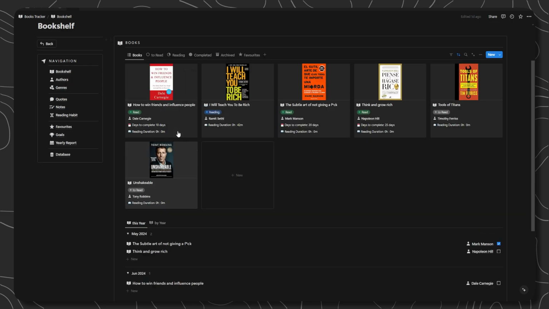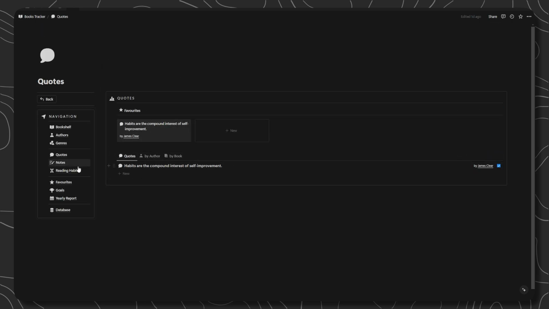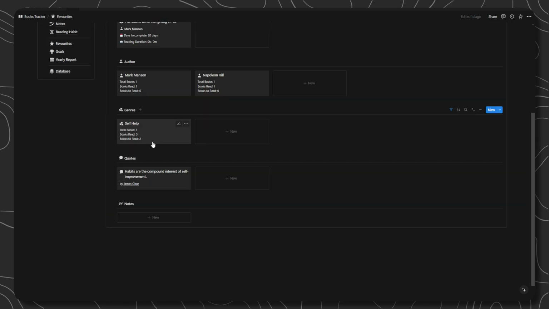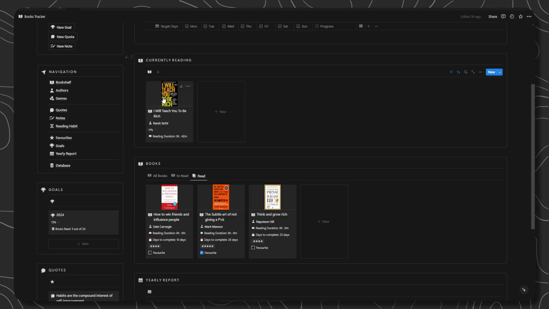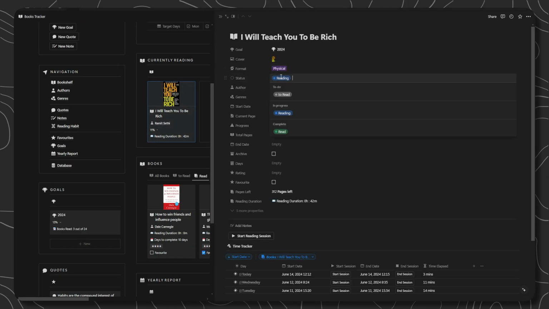Let's check out the navigation section. In the navigation, you'll find overviews and more detailed information. Moving on to the goals section, here you can see your reading progress and a custom message. Every time you mark a book as read, it automatically updates your goals.